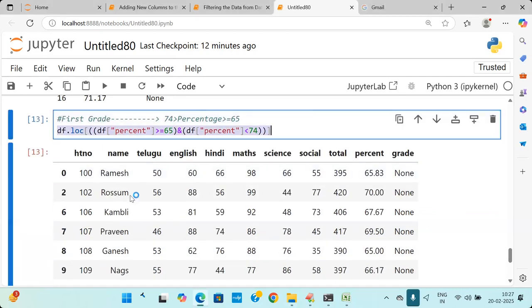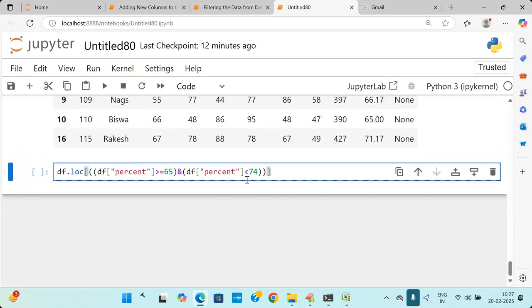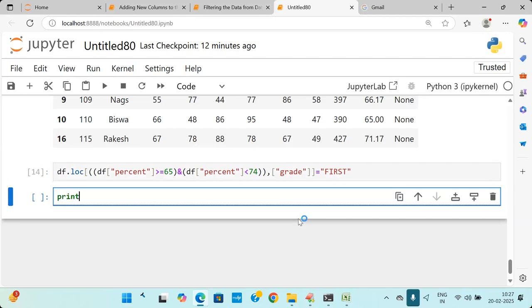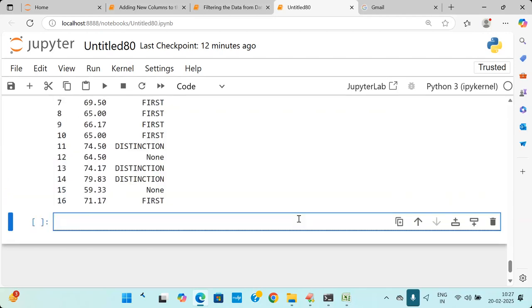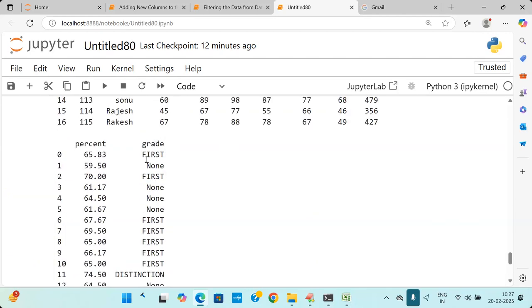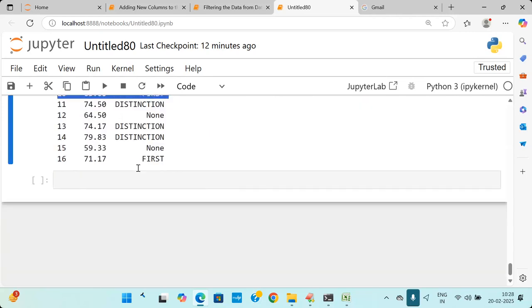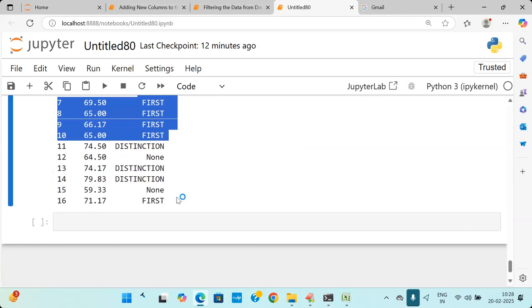Come on, update. How do you do it inside the same thing? I will write it. Grade is equal to First. Are you following me? Right, done. Print df here, and here I get the people who are first, first, first, first, first. Next is distinction, then first. Look at it.